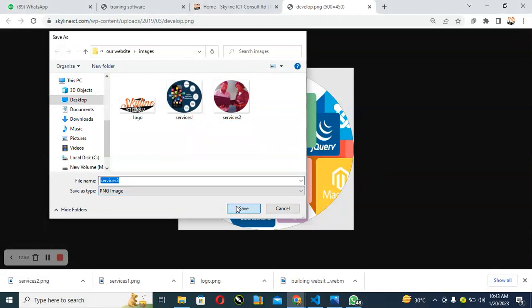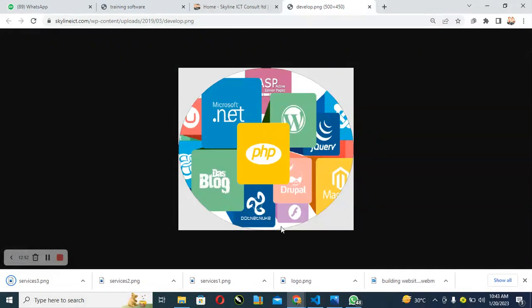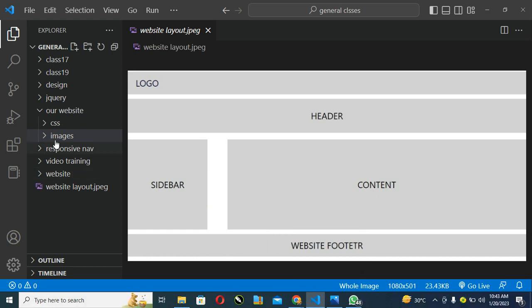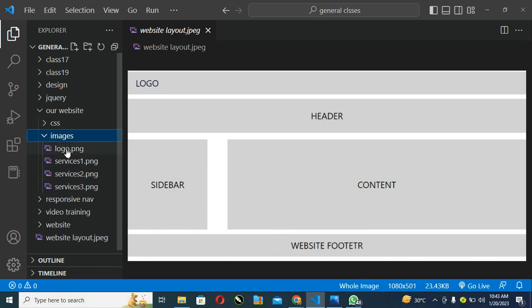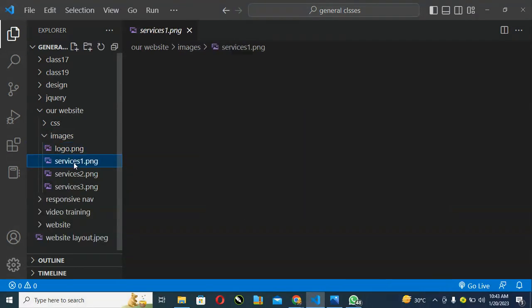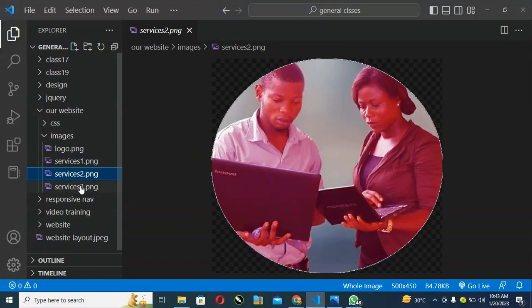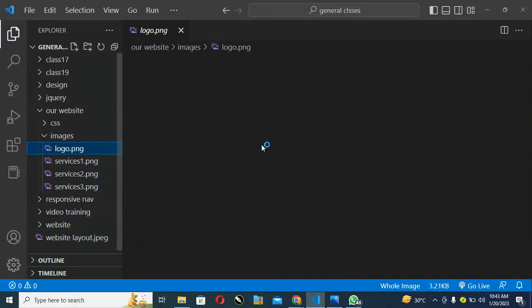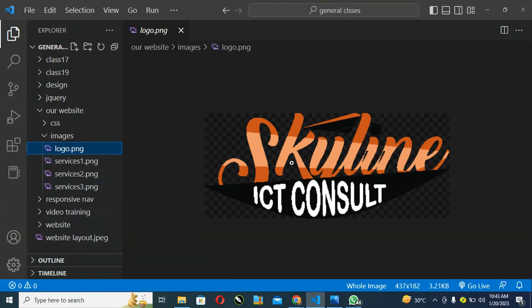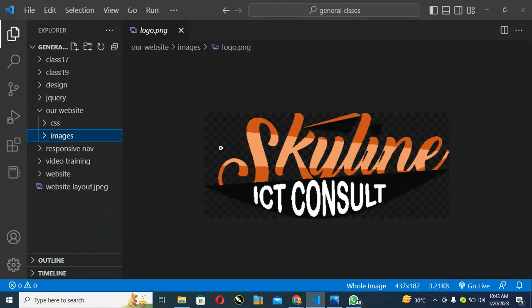Service 3. Save. Now we've been able to download our images inside our VS Code. So when we come to this image, you see that we have logo, we have services one, services two, services three. Now if you notice, our logo doesn't have a background. It's a transparent background.